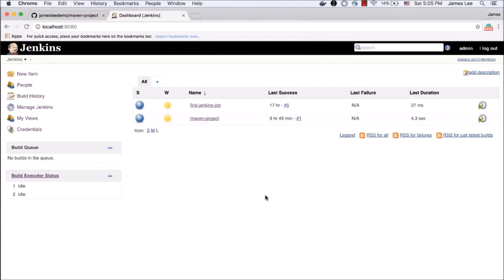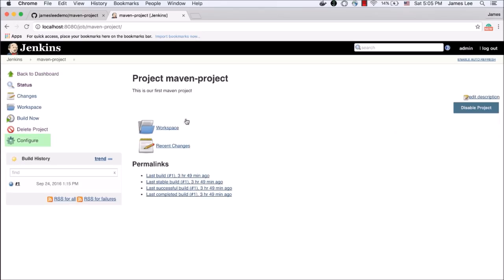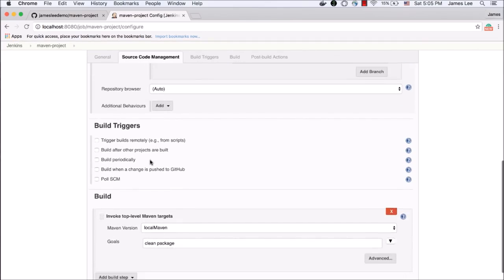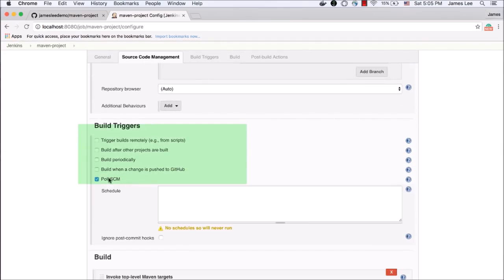Here I am at the Jenkins landing page. Just click the Maven project we just created. Then click Configure. Scroll down to the Build Trigger section and check Poll SCM option. Then in the Schedule field, we'll need to fill in how often we want Jenkins to poll our source code. This field follows the syntax of cron.